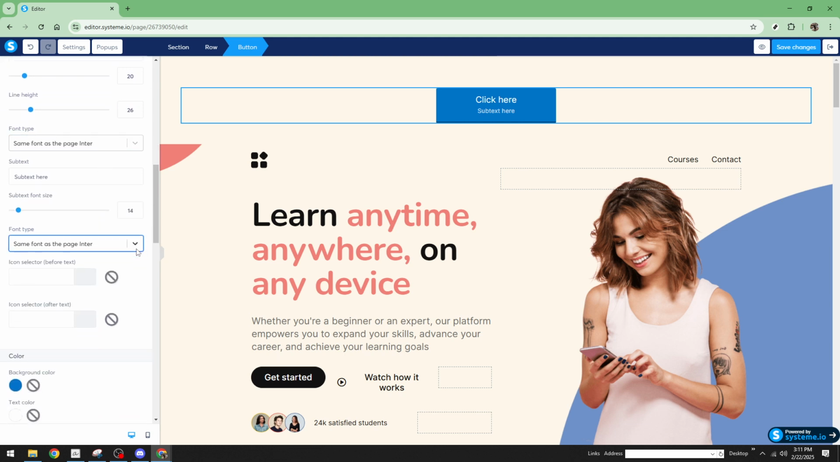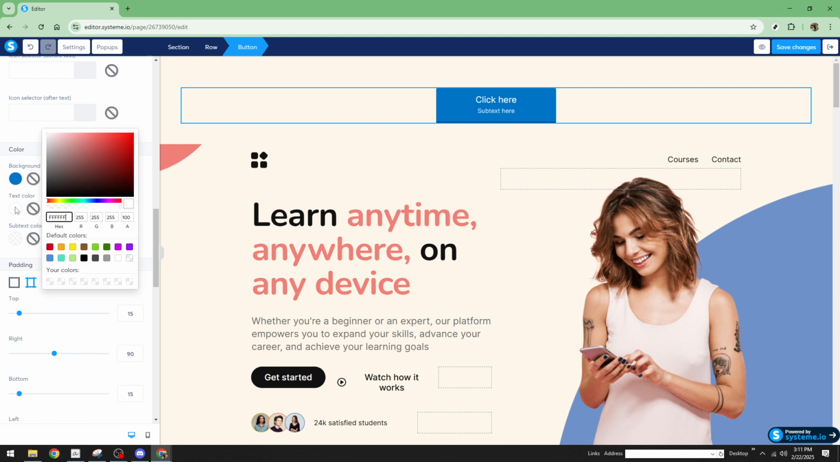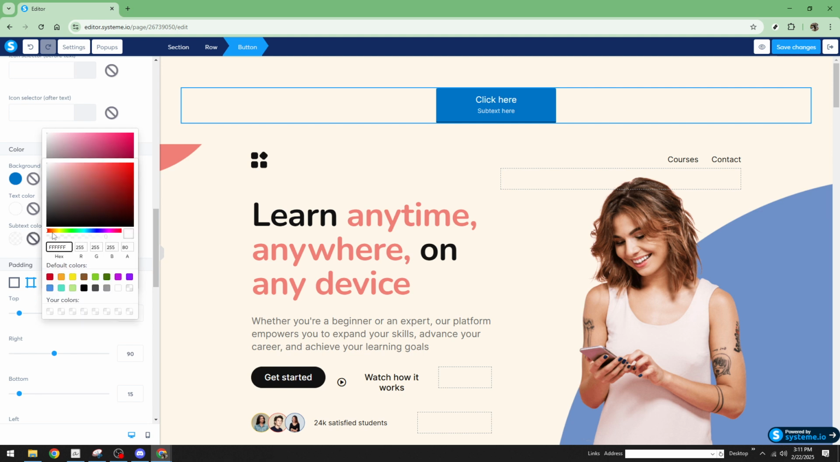Now, it's important to assign an action to your button. Depending on your goals, you can choose from several options. These include submitting a form, which is handy if your button is part of a sign-up process, or opening a URL if you want to redirect your users to another web page. You can also set the button to take users to the next step in your sales funnel, or even display a pop-up window for additional information or promotions.